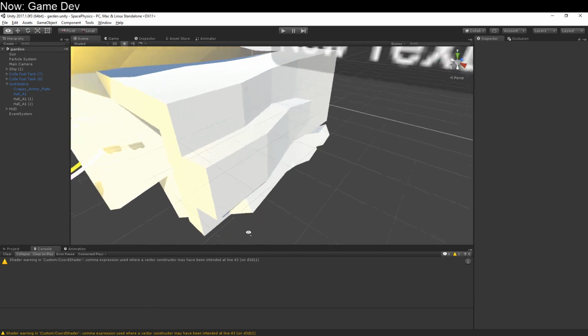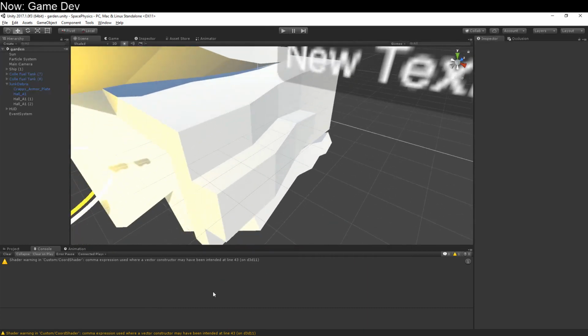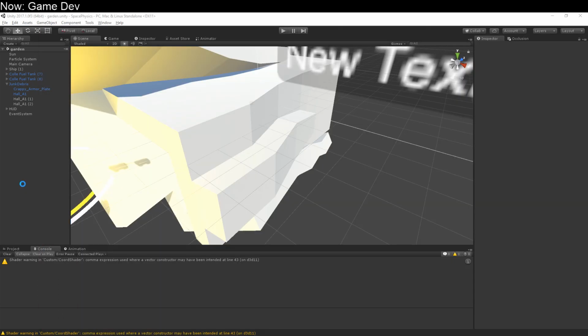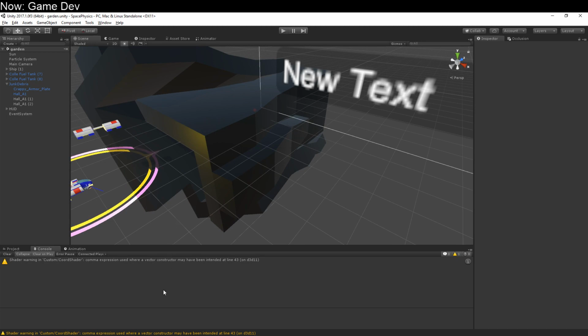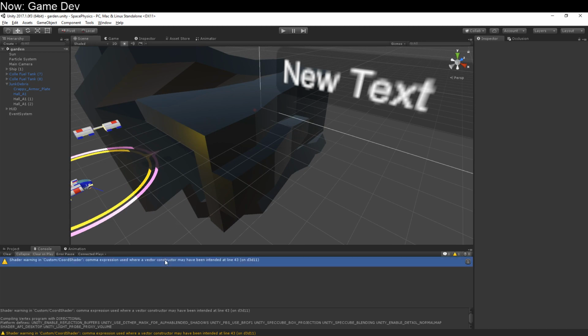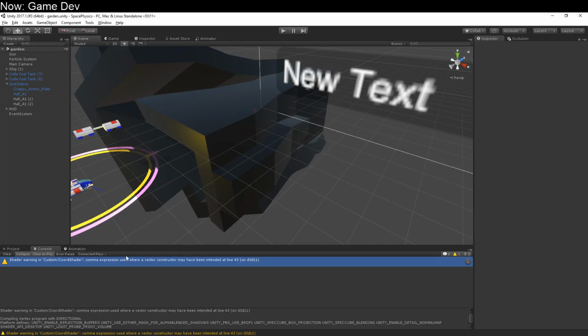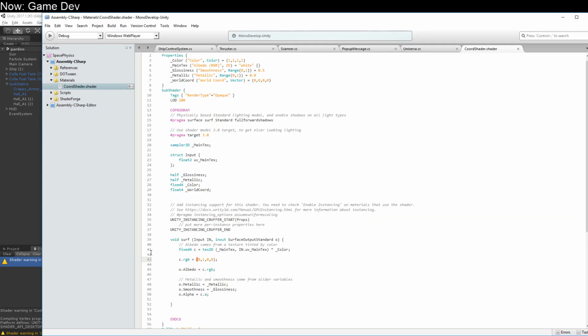Ah, good. That doesn't look like it's the right color, though. That should be blue, right? The comma expression is used where a vector constructor may have been intended, so that's probably it. Do I need to give it another color? So I don't know what the constructors look like, is the problem.